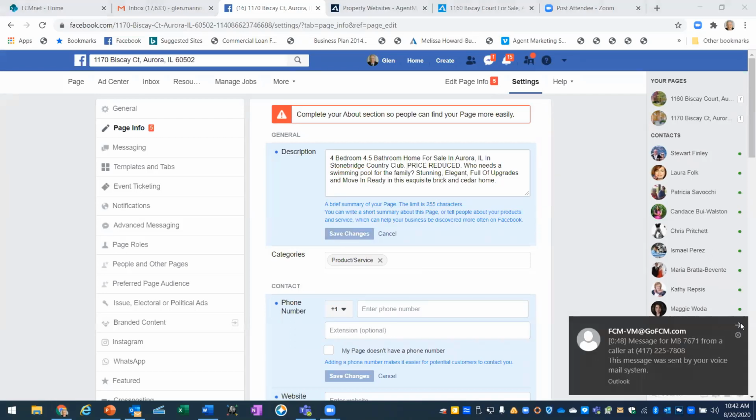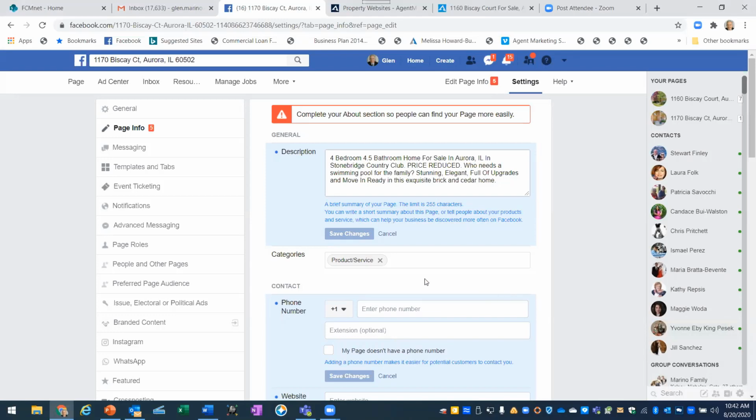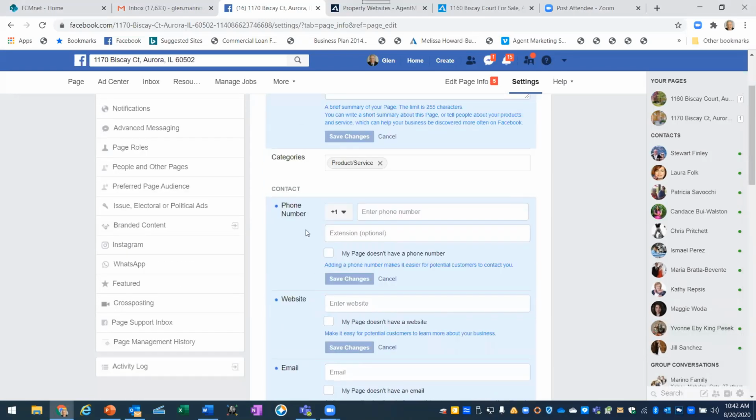Okay, so now you've got that taken care of. The next blue box is phone number. It'd be nice if they were to contact you. You're the realtor. You want people to contact you. So enter the phone number. And so you can go 630. And you've put in your phone number. And if you had an extension, you would put that there, hit save.